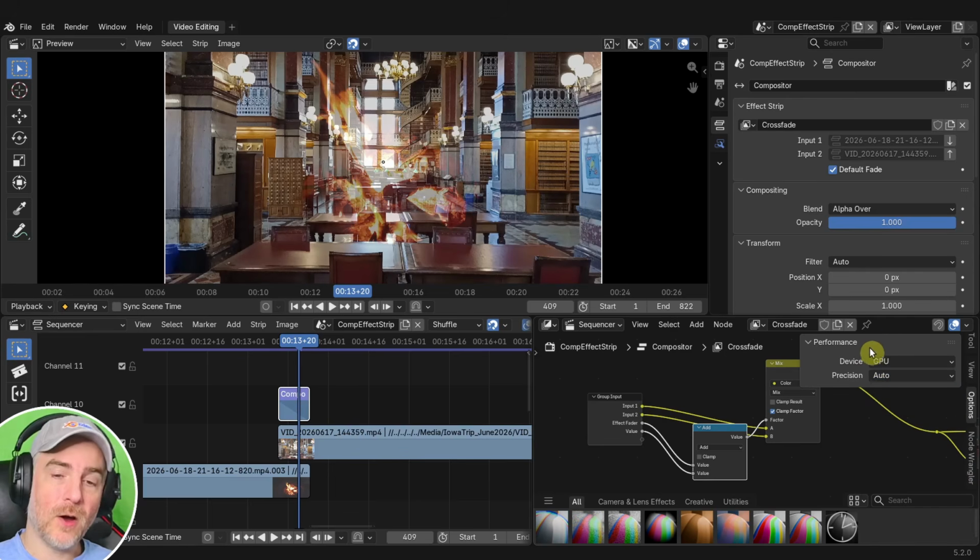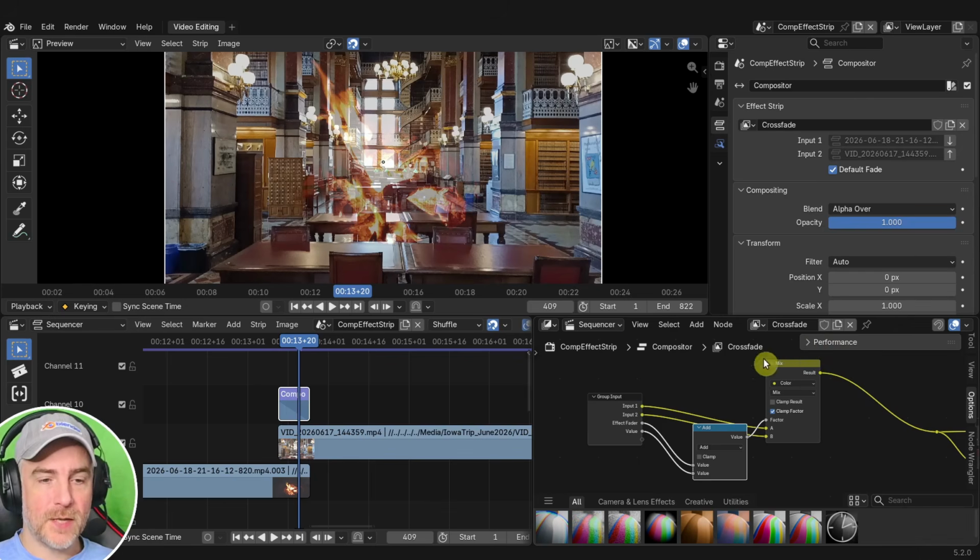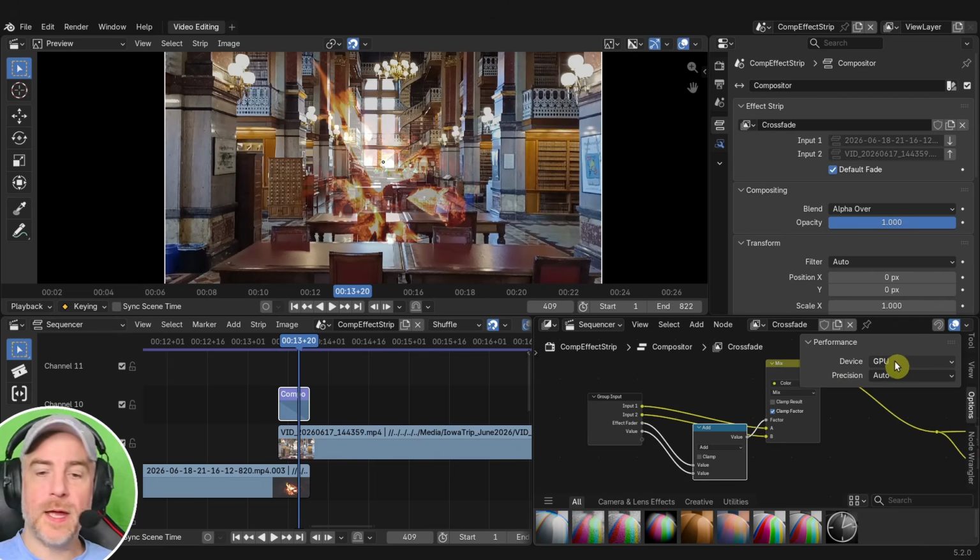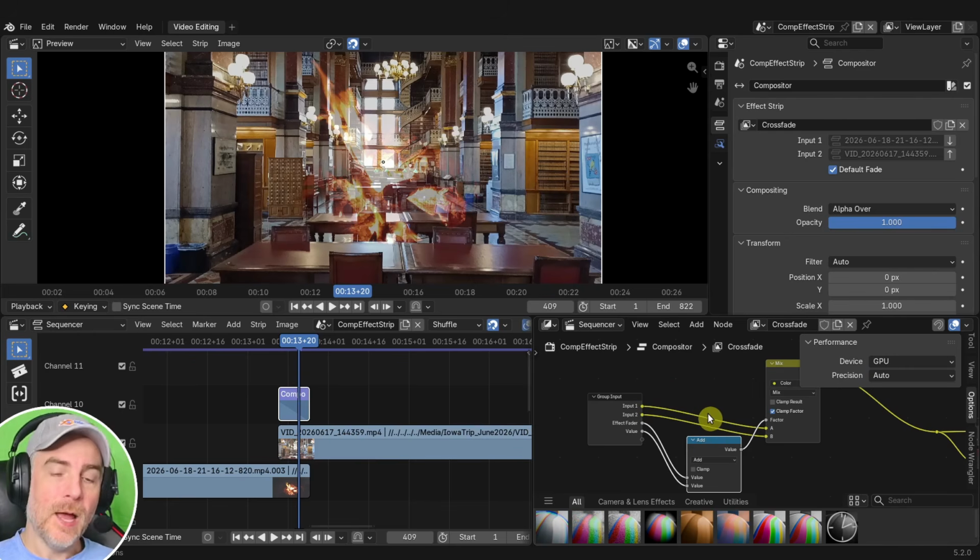Now this functionality already existed in the compositor, but now we have it in the sequencer as well. But just note that it won't slow down everything, and it will fall back to the CPU for certain nodes, I think. But they're still working on that. They're still improving that every day.